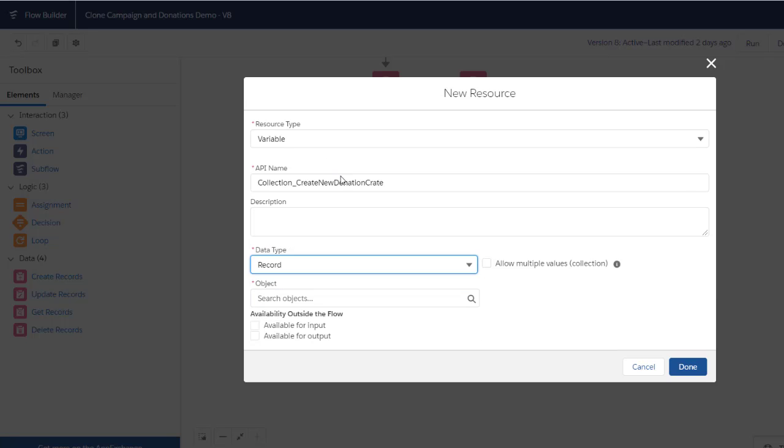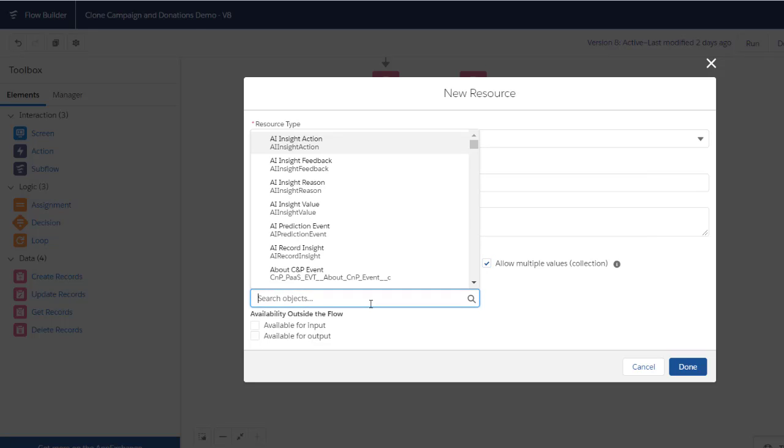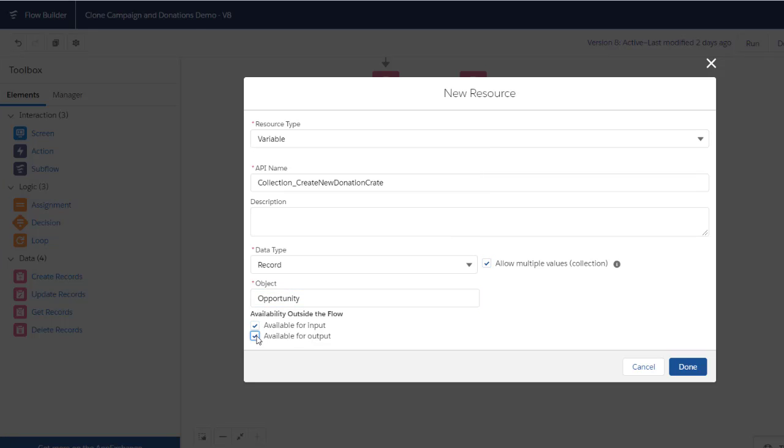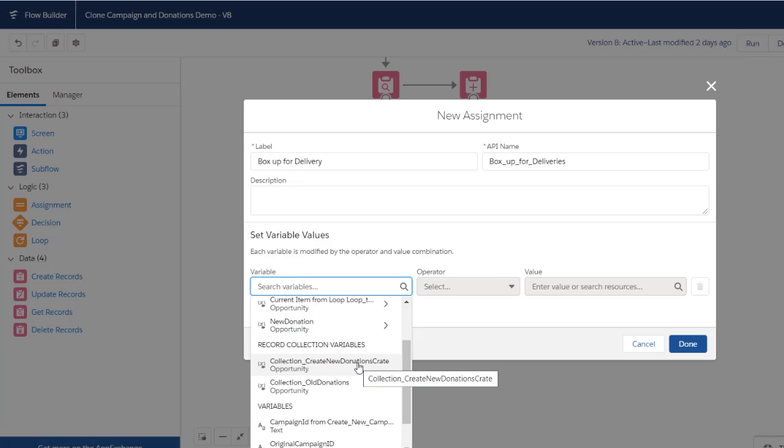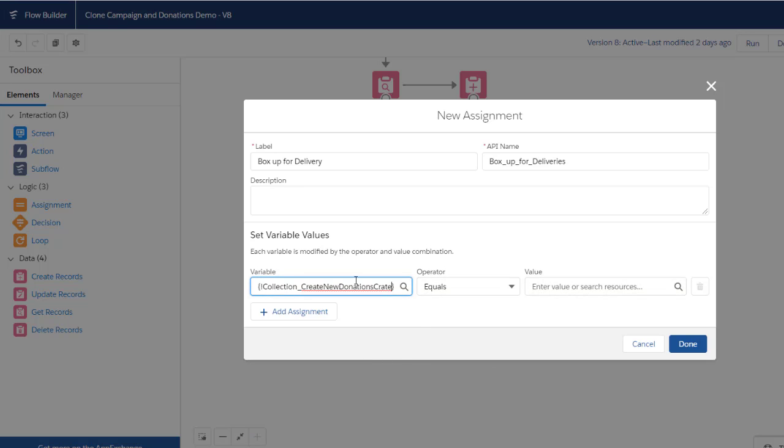We are going to flag it as a record, and we are indicating that this does store multiple records, so it is a collection. And we'll go ahead and find our donations or opportunities and flag it's available for input and output. And then hit done. And just like the last assignment, what we're saying is this is what we want, and we're going to fill what we want with the values on the left.